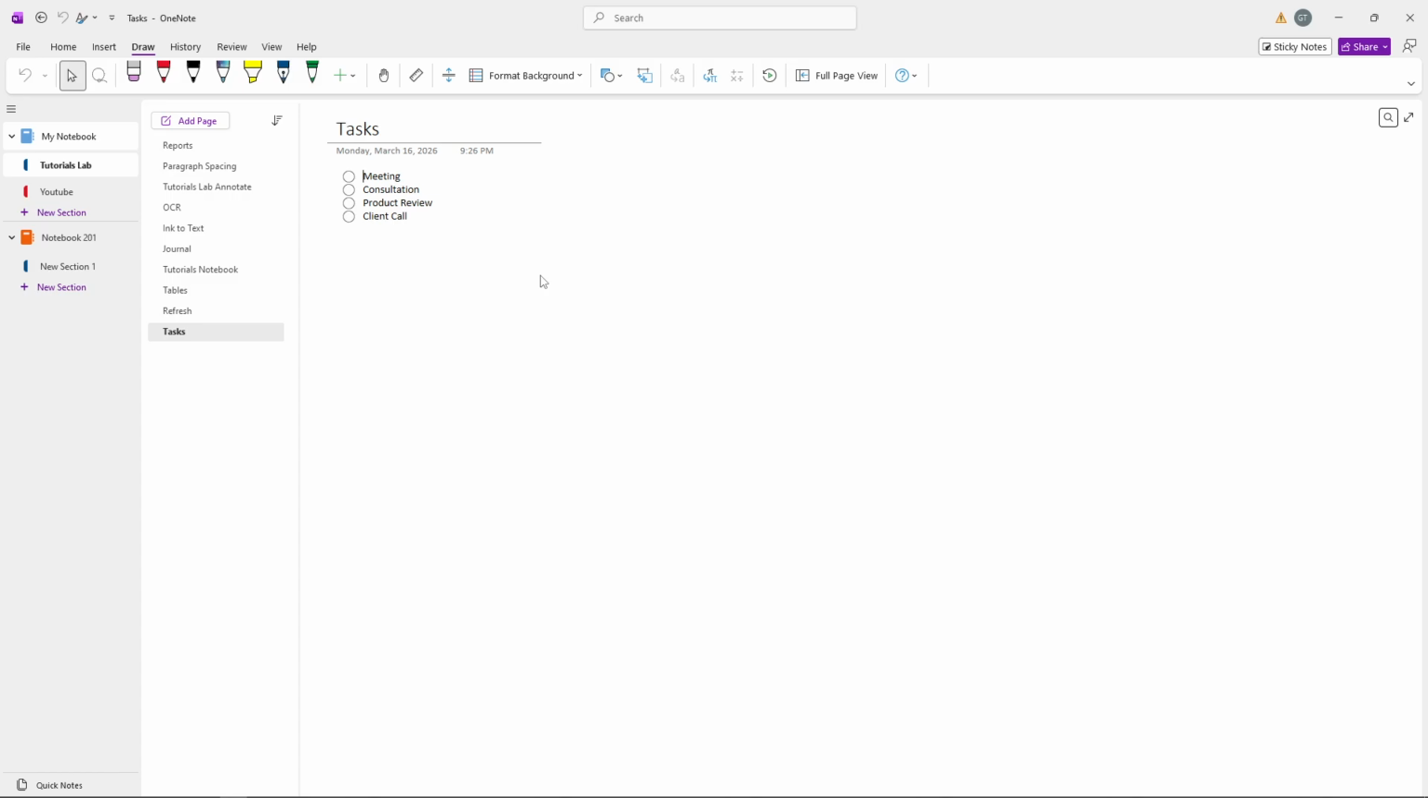Head to your Home tab, which is located on the top part of your screen where all your tools and menu options are displayed. Click on Home to reveal the additional tools available in this section. The Home tab is your main workspace for formatting and organizing content, but it also houses the tag search feature we need. From the Home tab tools, you can directly see the Find Tags icon.